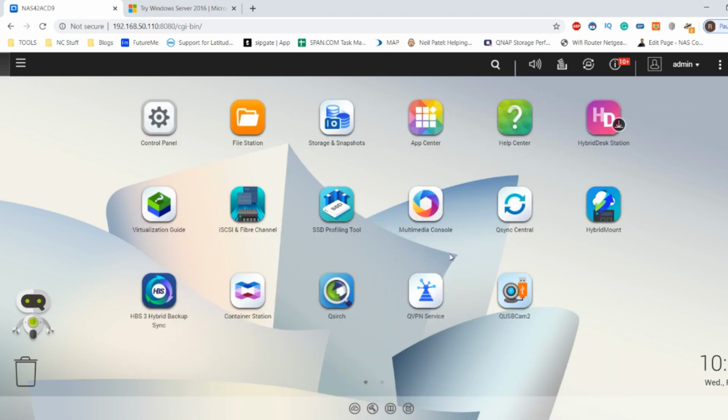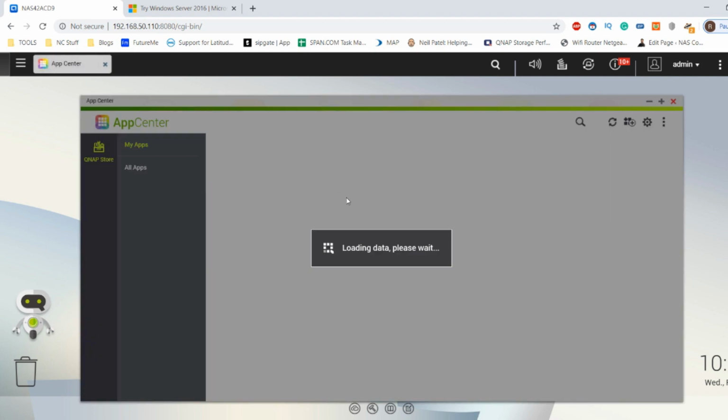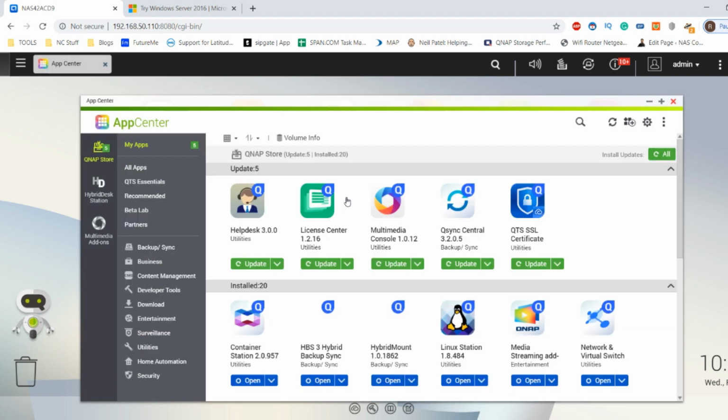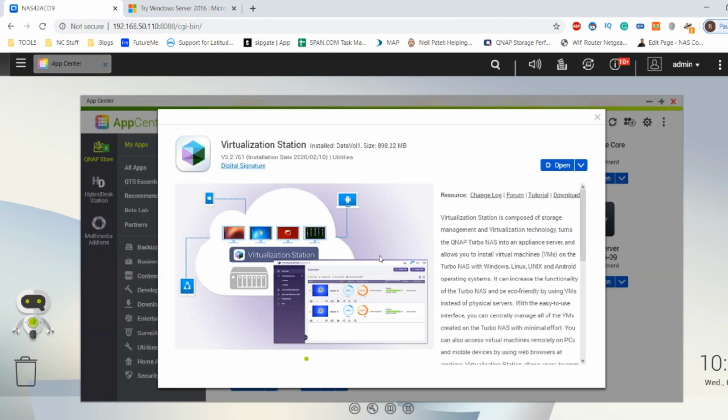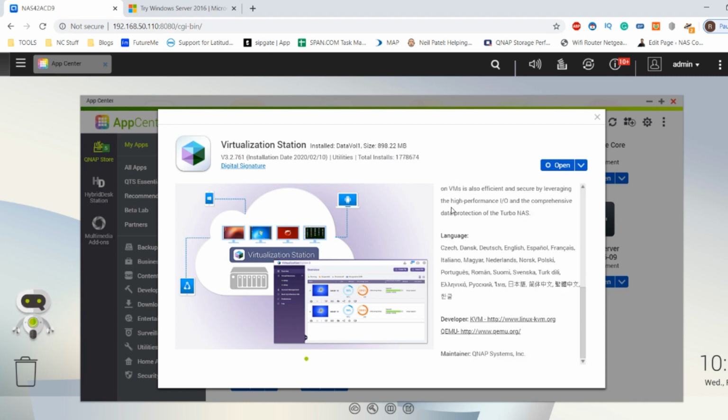The next thing you need to do is head over to the App Center, and from there, look for an application called Virtualization Station. This is QNAP's own VM software, and from here, you're able to install virtual environments. The installation of this application will take a little bit of time. It's quite a large app. It's nearly a gig in size, and it has loads of updates, and it's very well looked after, this application, and is still one of the best Swiss Army knife tools for VMs that I've ever seen on a NAS.